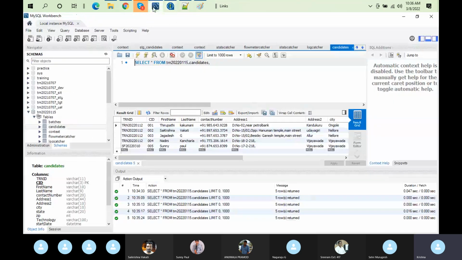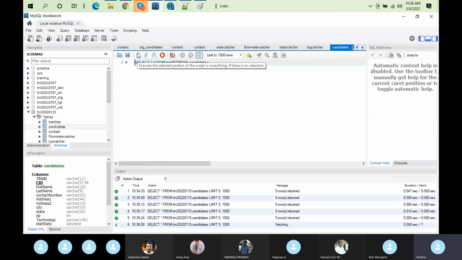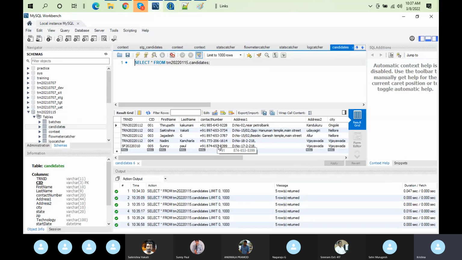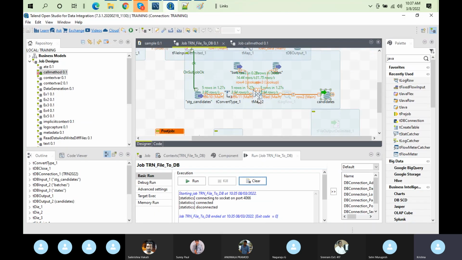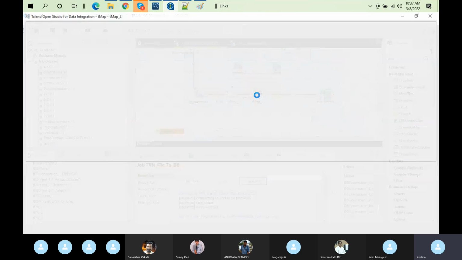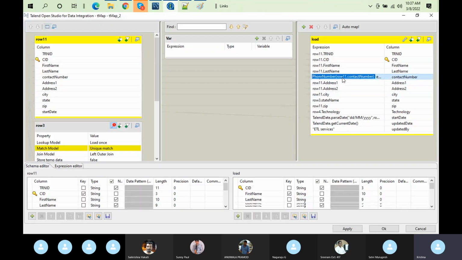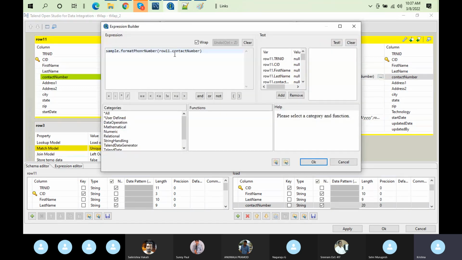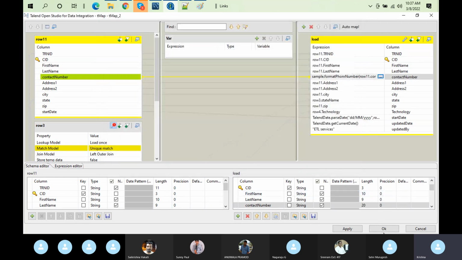So now it is done. You can go check here. So the hyphen is replaced. So in tMap, we just call that method. So in the method, whatever your changes, automatically it will get reflected in your code. So if you change to hyphen, it is taken as a hyphen. If you change to dot, it is taken as a dot. So that is the advantage or flexibility of routines.